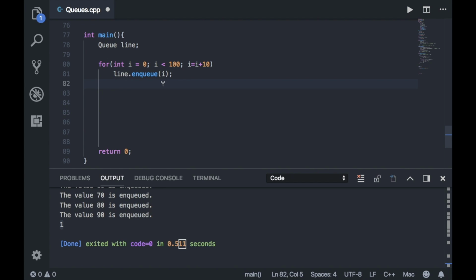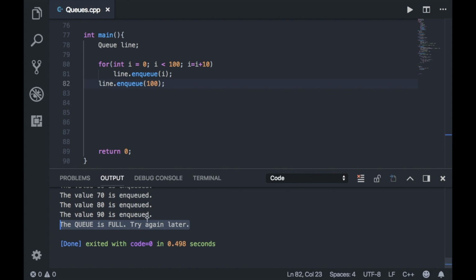Now, can I enqueue one more time? No, I cannot. The queue is full. Try again later. Now, let me get rid of this.